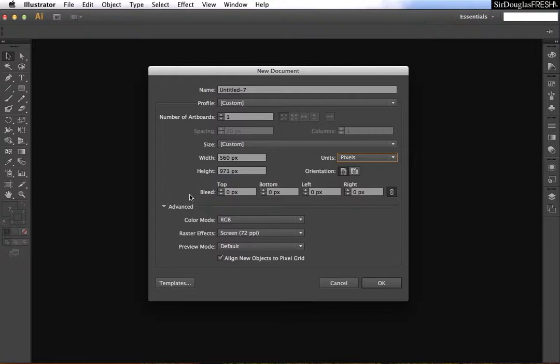Another thing the print industry likes is bleed. Bleed is the extra space on the edge of a document that will basically get cut off in the printing process. If you're unsure if you need bleed, don't use it. Most people aren't going to need bleed. You'll know if you need bleed, so don't get confused about that.